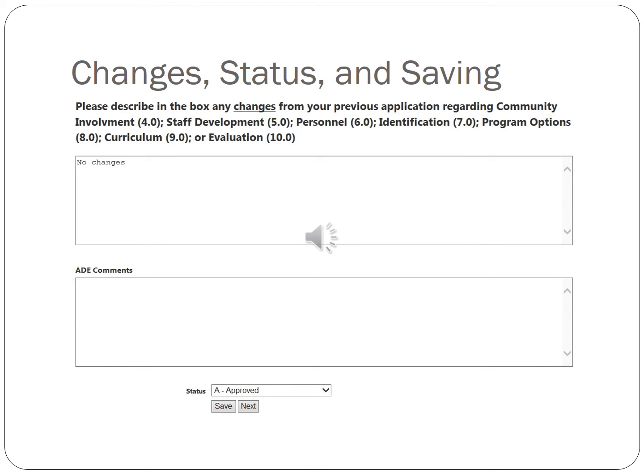Below the change box is an ADE comments box. This is the area where we make comments, ask questions, and indicate the need for revisions. Please do not try to answer questions in the ADE comments box. The program will allow you to type, but it will not save anything. Changes or explanations need to be made in the boxes above.